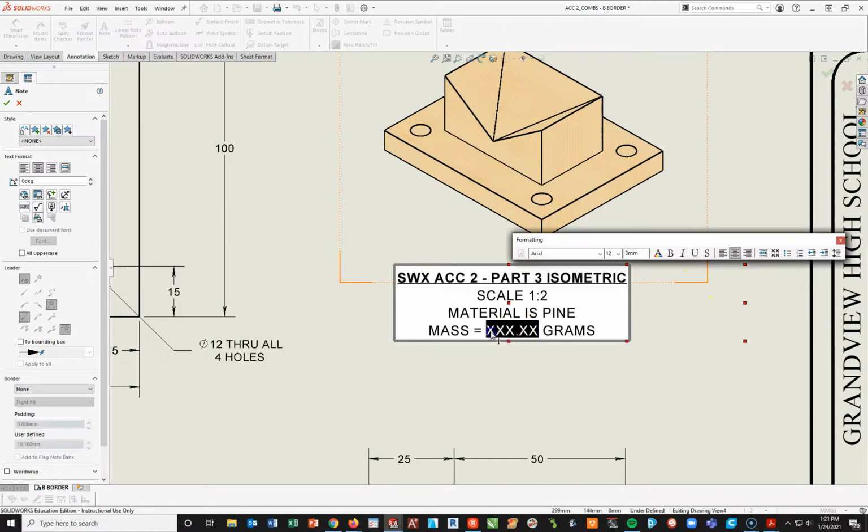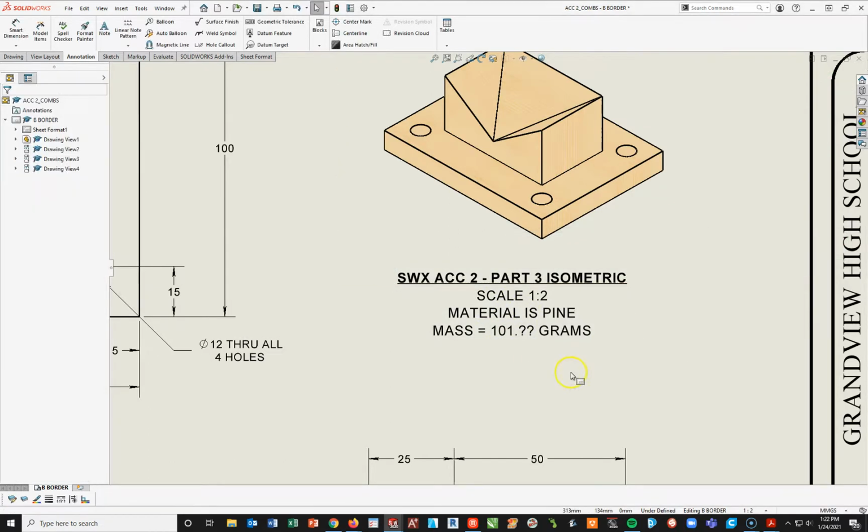Okay, don't forget to add in your mass here. It was like 101 point something. Okay, you need to add the mass there. That should be on your mass sheet. Type that in exactly as it's supposed to. Click outside and hit Escape.